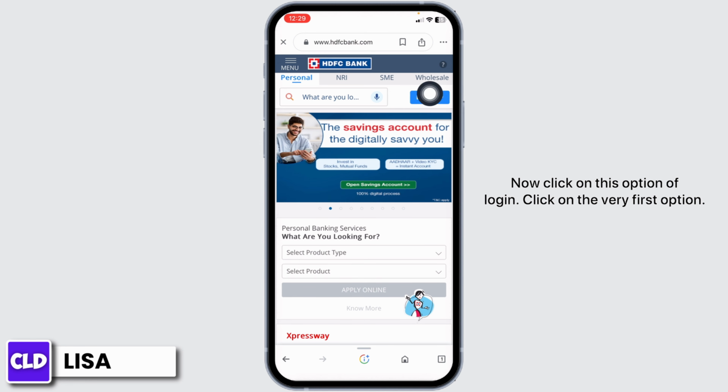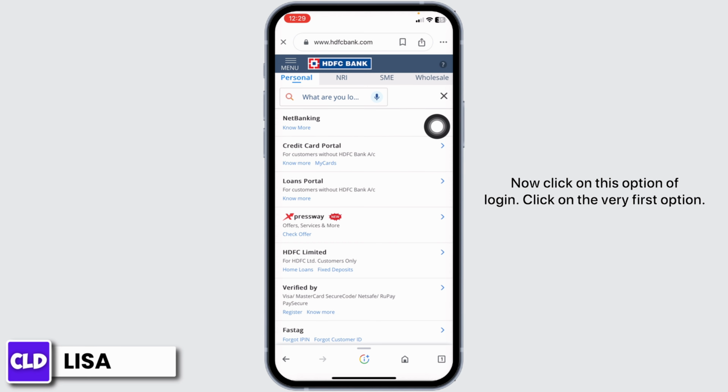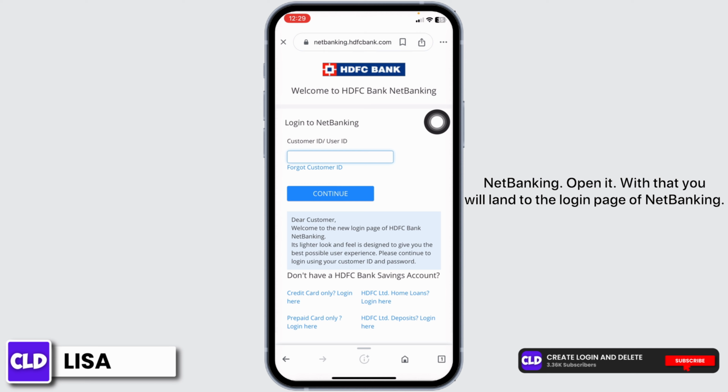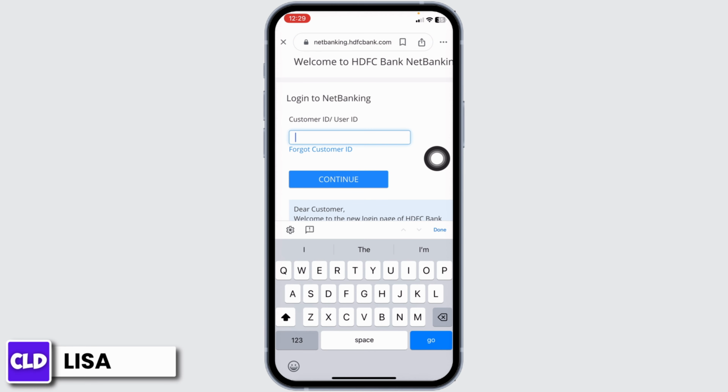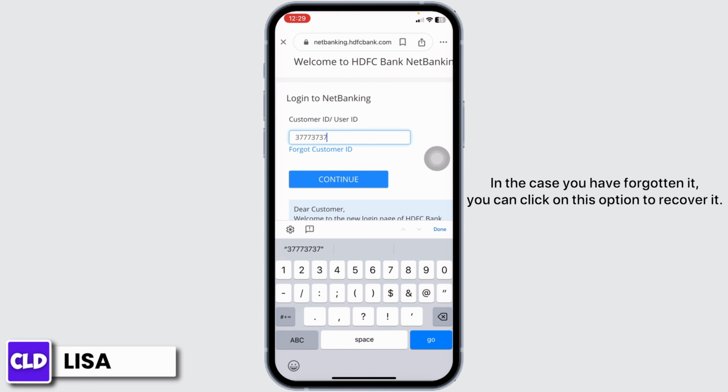Now click on this option of login. Click on the very first option, Netbanking, open it. With that, you will land to the login page of Netbanking. Now over here, you have to type in customer ID or user ID. In the case you have forgotten it, you can click on this option to recover it.